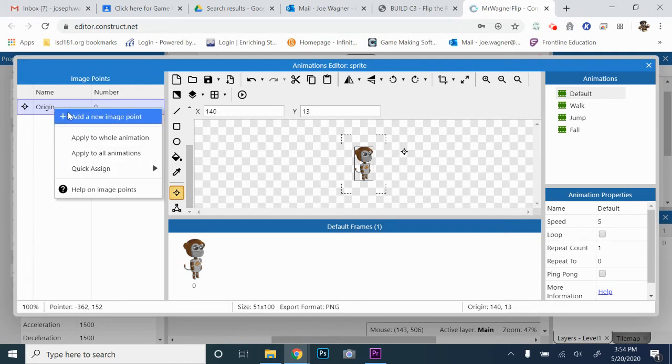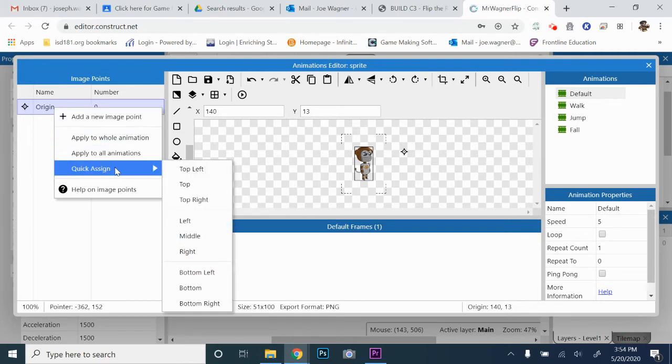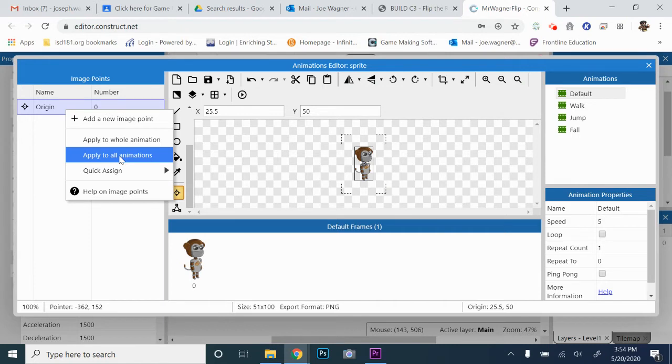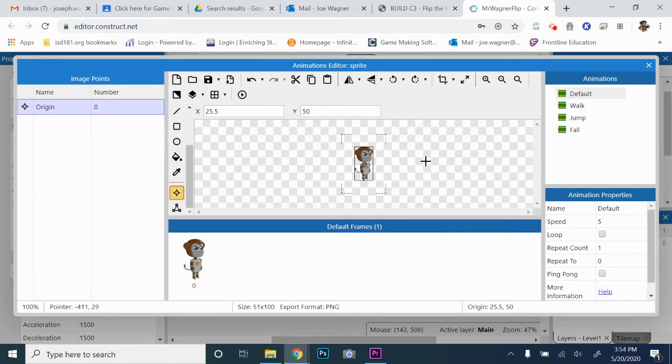So if you haven't touched your origin, it should be fine. But if you want to be safe, you could just quick assign it to middle. And then you can right click origin again and do apply to all animations. So if I've done that, I've literally just taken every frame of all these animations and given it a centered origin point. So that's something I recommend doing.